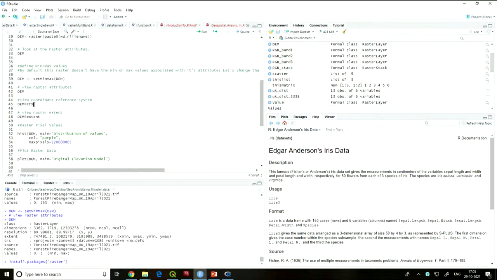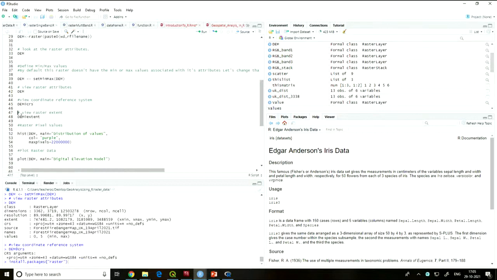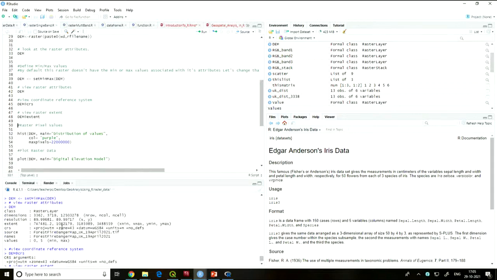If you want to view the coordinate reference system, just write the variable name, after that @crs. So crs will print the coordinate reference system. If you want to see the extent individually you can see it, and overall here also it is giving the same thing: extent, CRS.